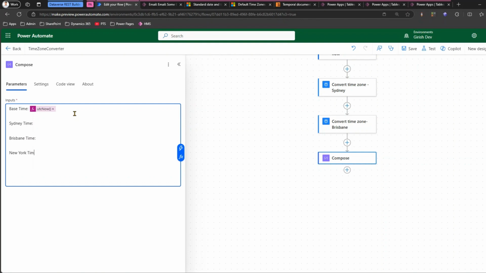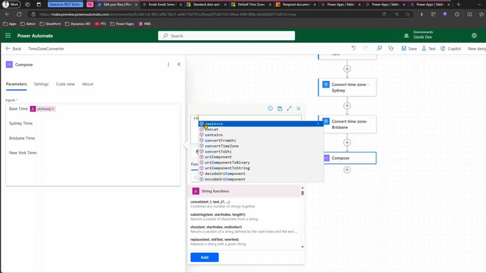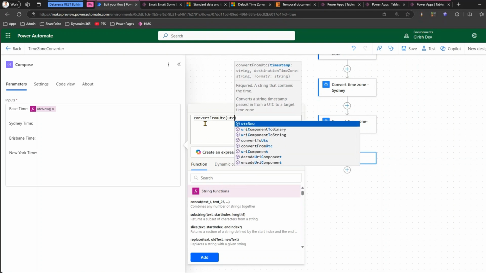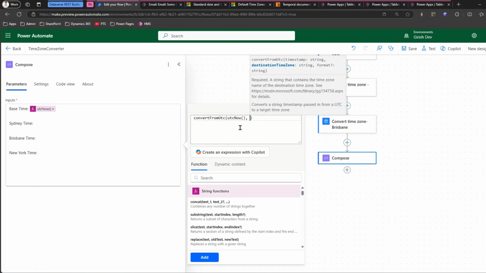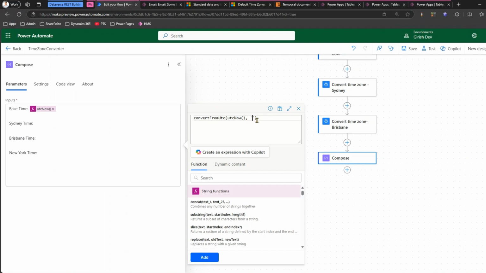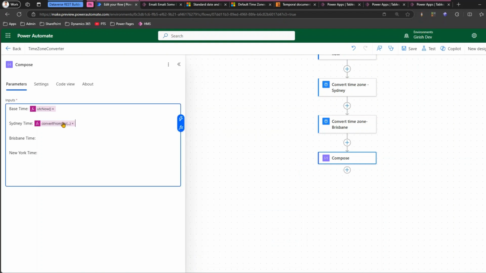Okay, so Sydney time, if you want to specify what should be the Sydney time, there is a formula called convertFromUTC. So I'll just type in convertFromUTC, and then specify what is the base time. The base time is utcNow, and what is that value you want to convert to. So in my case, I will just type in AUS Eastern Standard Time. So remember the formula. If you want to get the Sydney time, you just copy this text. I'll copy this and paste it over here and click on add. And this is how you can get this.